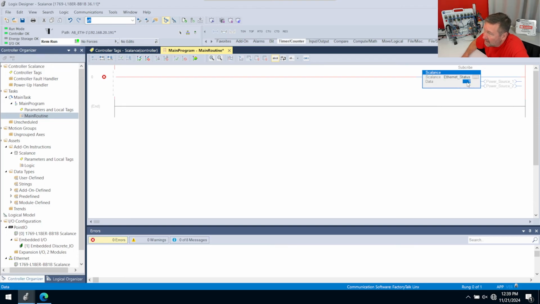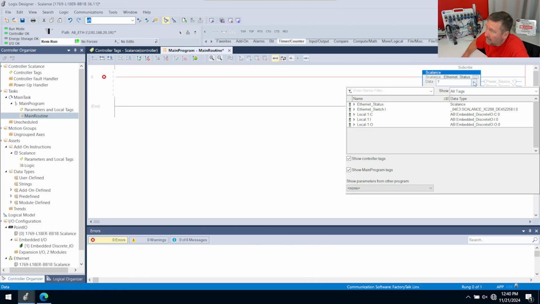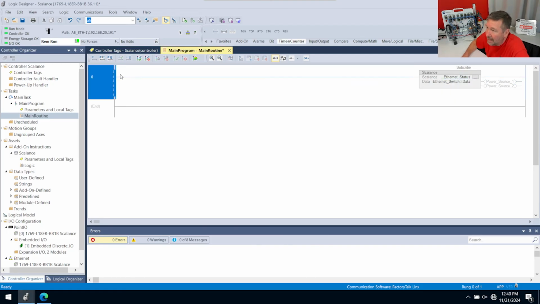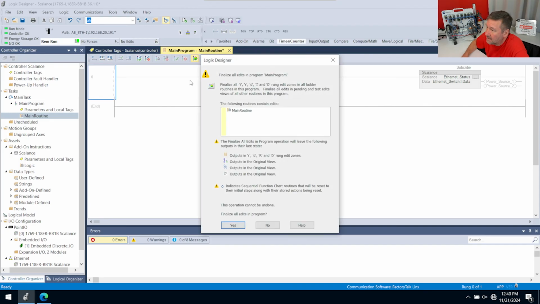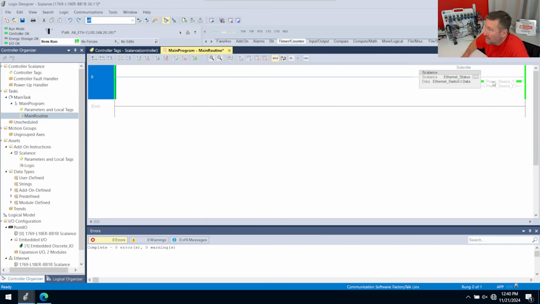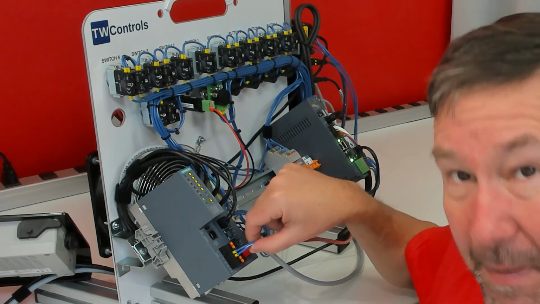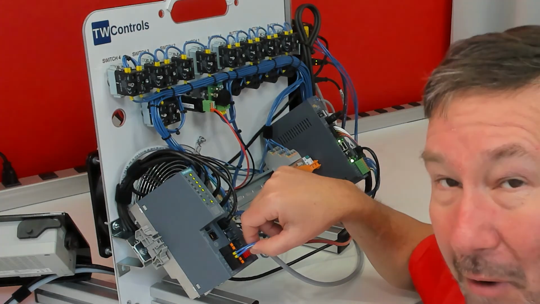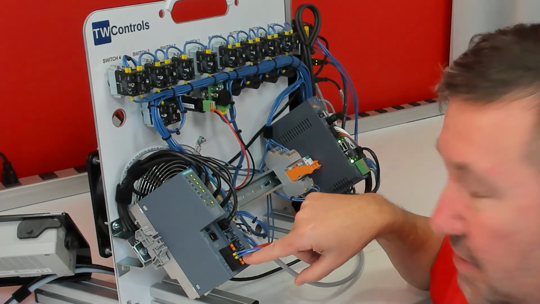And now we're going to tell it, where do you want me to get this data from that you're wanting me to do something with? That is going to be our Ethernet switch :I. And notice this power source, as you're hitting the finalize button, is now we see that our power source 1 is okay, our power source 2 is not. And on your trainer, power source 1 is the one that's wired when it's shipped. Power source 2 is not.